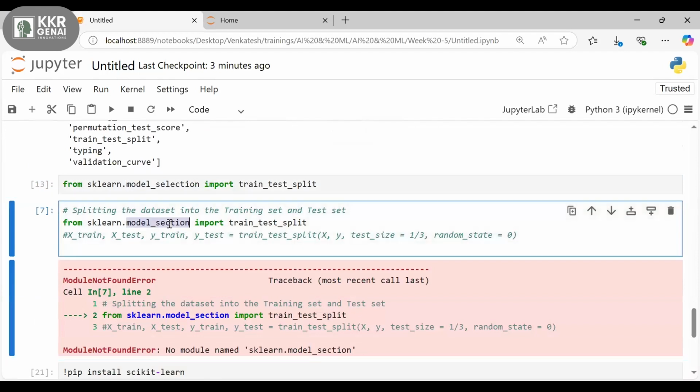Here I had given an incorrect module name. I had taken the wrong name in place of model selection, so that's why we were seeing that. I'm so sorry for that. Okay, let's jump into splitting the data.